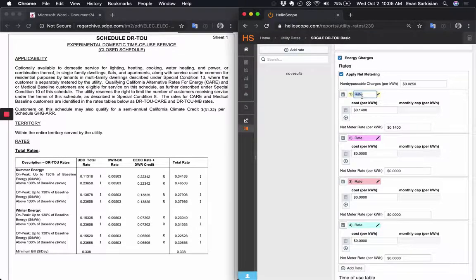And I'm going to name this one on-peak summer, off-peak summer, and then on-peak winter, off-peak winter. Then I'm going to enter these rates into these tools as we see them.